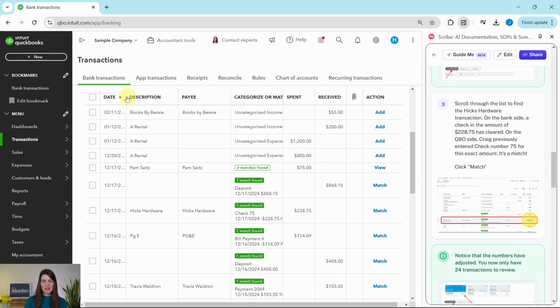And just as a note here, there are a couple of columns. The first one is the date. The second one is the description of the transaction, who the payee is, what the category or the potential match is, and the amount that was either spent or received. This paperclip right here is if it is a check, there would be a check image perhaps from the bank.